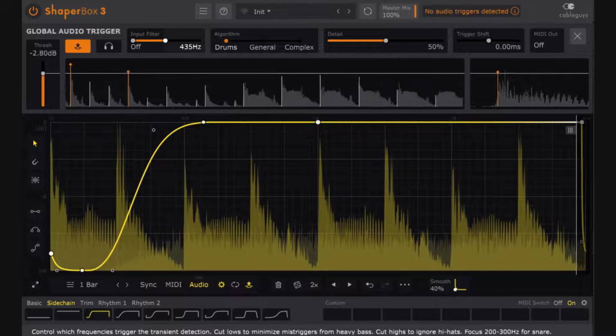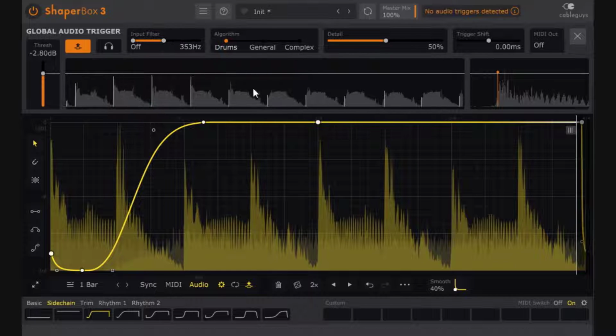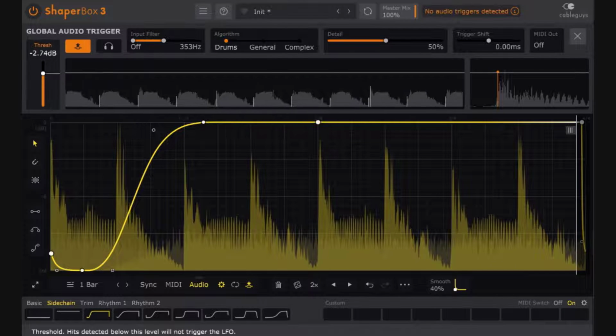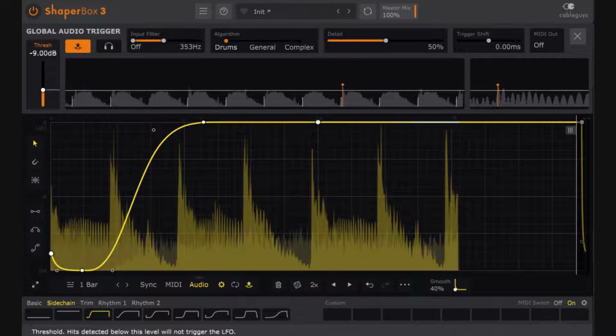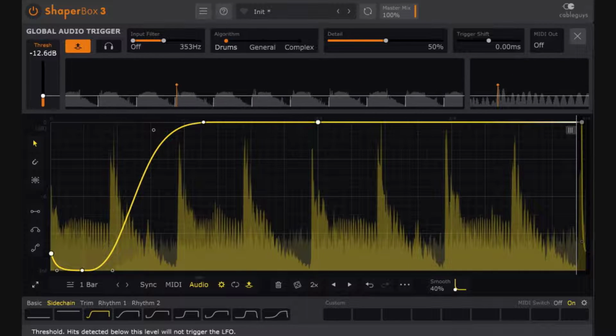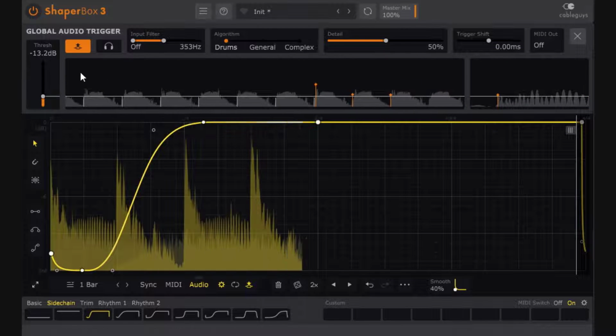But also the input filter is going to narrow the search, because maybe we want to trigger for the kick. So when you start filtering, notice that you get a different signal. So now maybe we can just lower this and try to find the kick, which is pretty much on everything. Almost there.